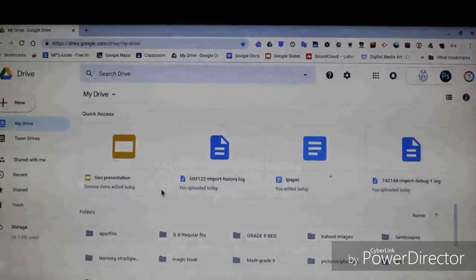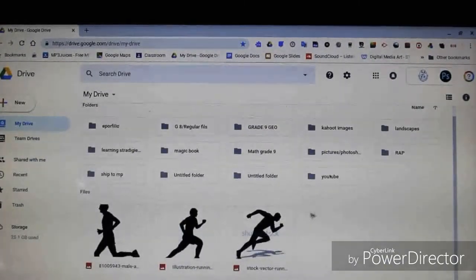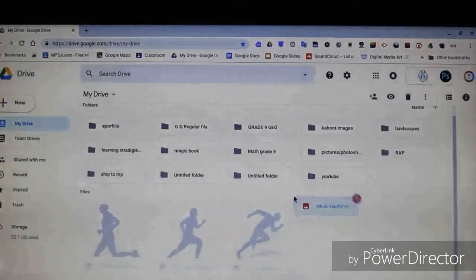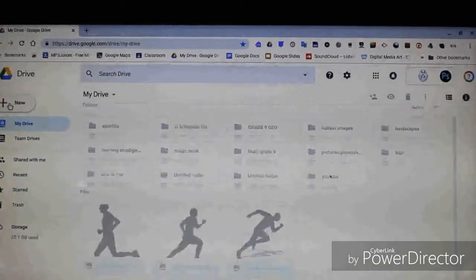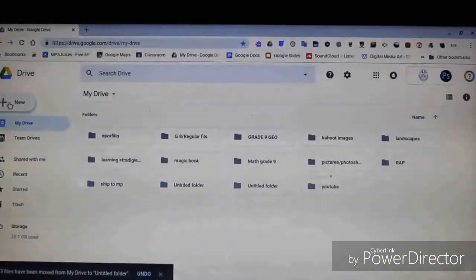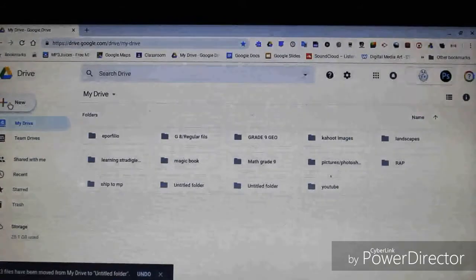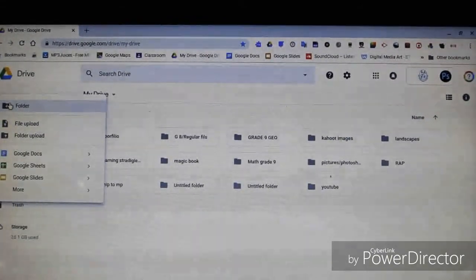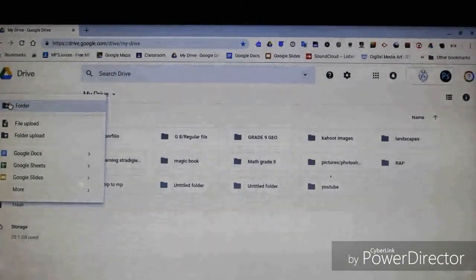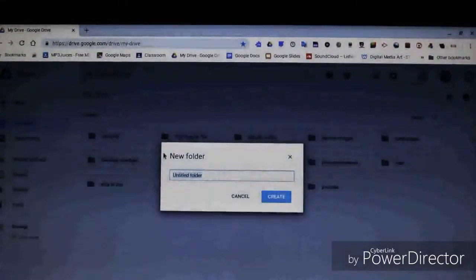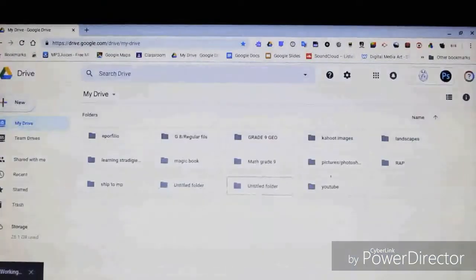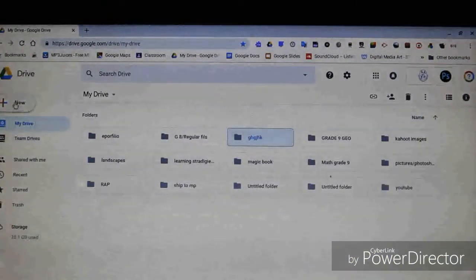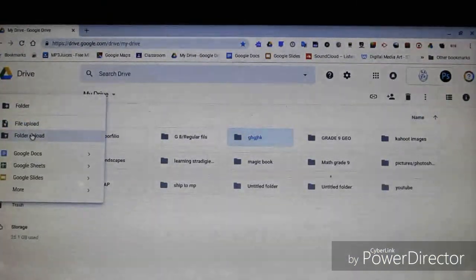So, Google Drive. You have your folders here. Like here, I got some photos. I'm gonna put that into here. So I'm gonna show you guys what to use on Google Drive. On Google Drive, you have something called New Folder. New Folder is just so you can do new, and you type whatever you want, and there you got a new folder. Here you got Folder Upload.